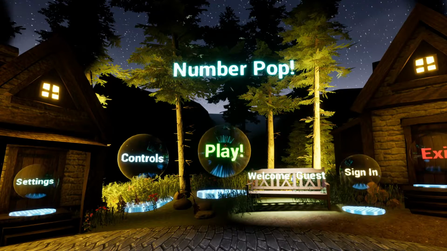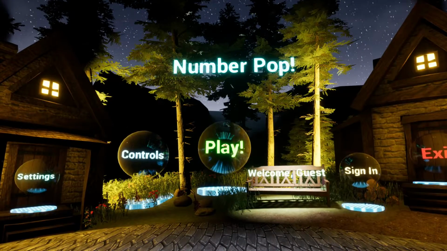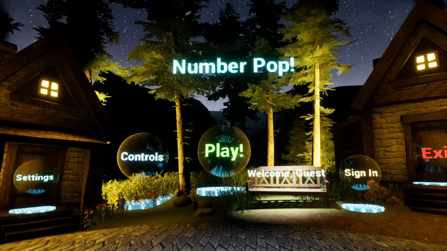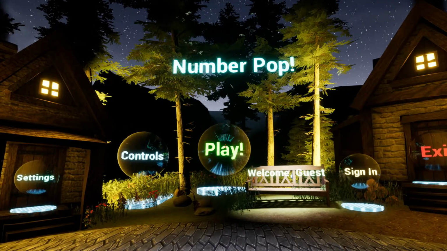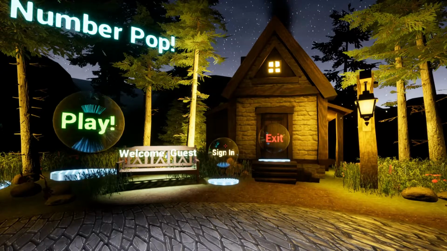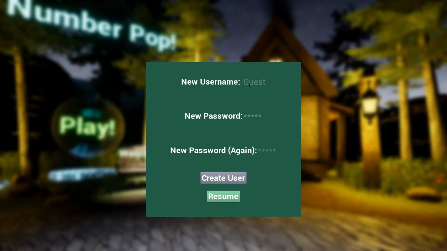Now, the second scenario will demonstrate how to create an account in NumberPop and how it tracks progress. A player has just launched NumberPop and believes that they will play it again at a later time. They would like to save their progress, so they wish to create a new account. They can do so by shooting the sign-in bubble on the main menu. This will bring up a menu that will allow them to either sign into created accounts or create a new account, which they do.